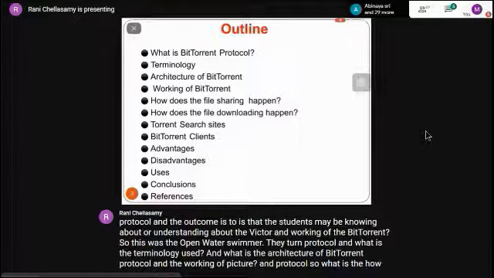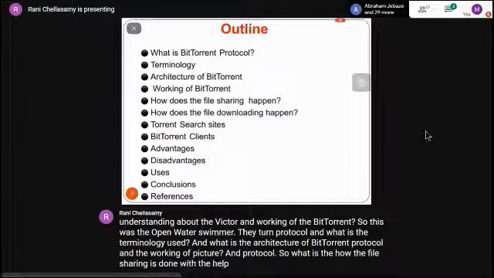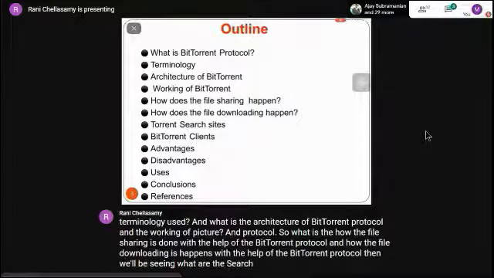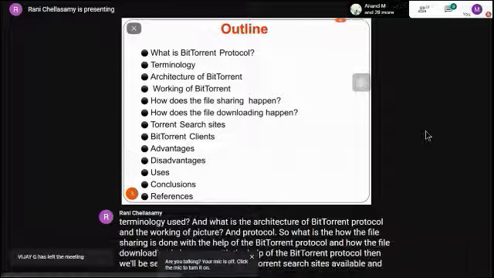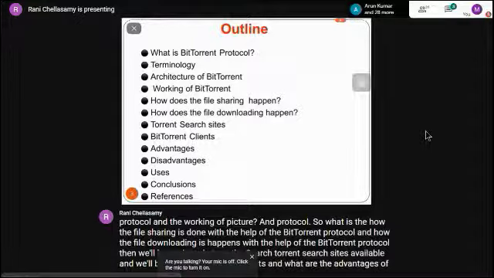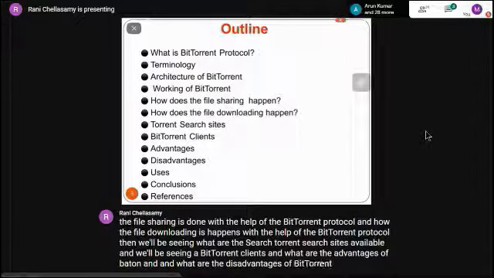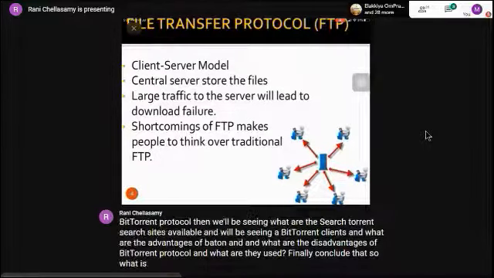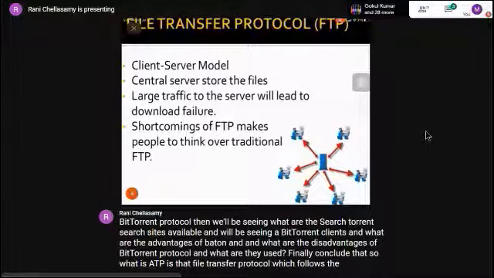How the file sharing is done with the help of the BitTorrent protocol, and how the file downloading happens with the help of the BitTorrent protocol. Then we'll be seeing what the torrent search sites available are, BitTorrent clients, the advantages and disadvantages of the BitTorrent protocol, and the uses, and finally we'll conclude that.